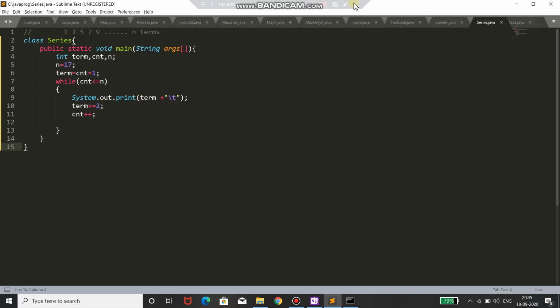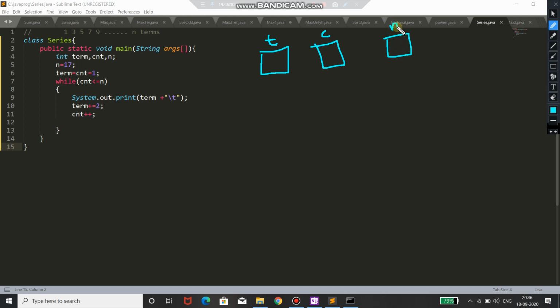Now I'll also make a quick dry run. Here we have term, which I'll denote with t, this is the counter c, and this is the variable n. In term and counter we have 1 and 1 initially, and in n we have 5. I am taking the example of 5.